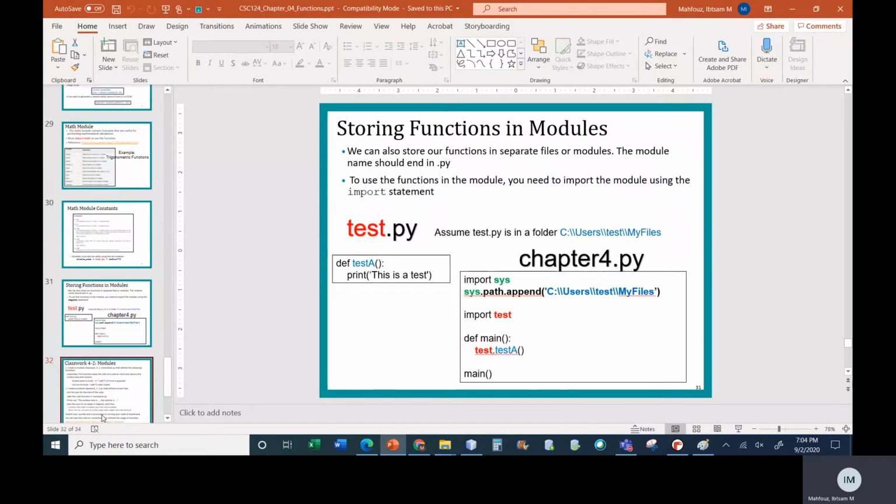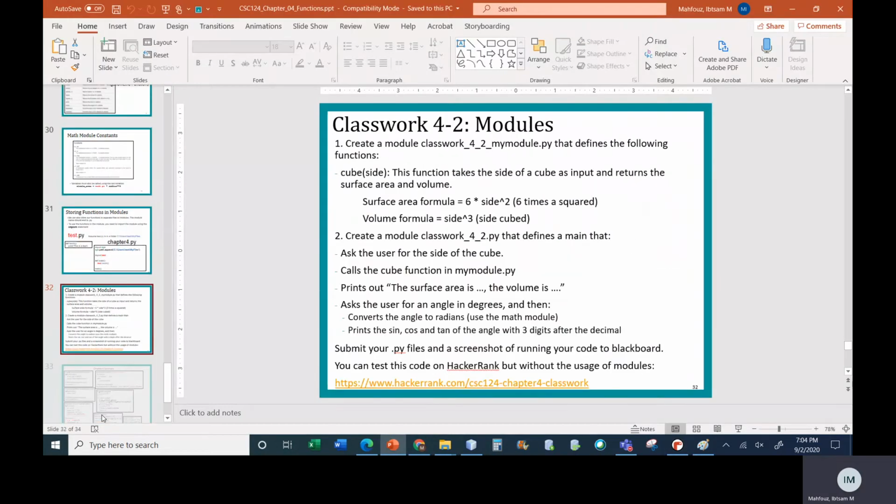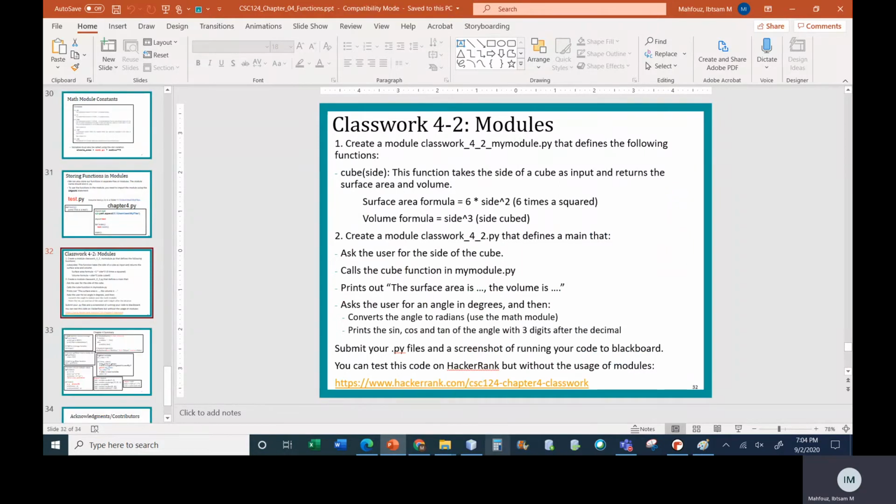Now for the classwork for this part of the chapter, I want you to create a module, and I want you to do this in Mu on your computer before you go and do anything on HackerRank, because you're going to have to submit two things on Blackboard. The first thing is I want you to create a module called classwork4 ToMyModule, and define this function in it, cube, which takes a number and calculates the surface area of a cube with that side and the volume. The surface area formula is 6 times the side squared, and the volume is side cubed.